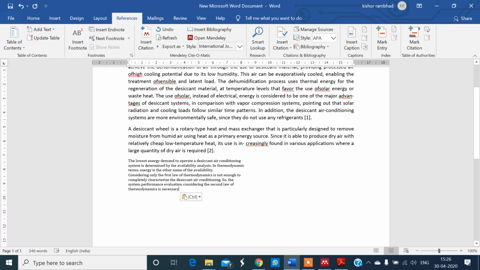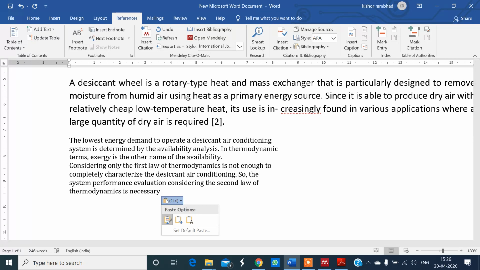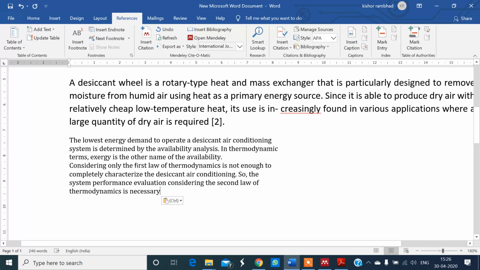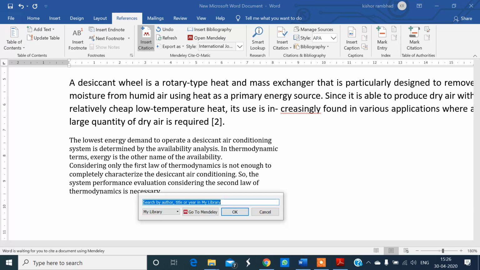Suppose this data is the same for two or more papers, or for many papers. I can give citations to two or more papers also. Insert the citation. Suppose this data you have taken from two authors.